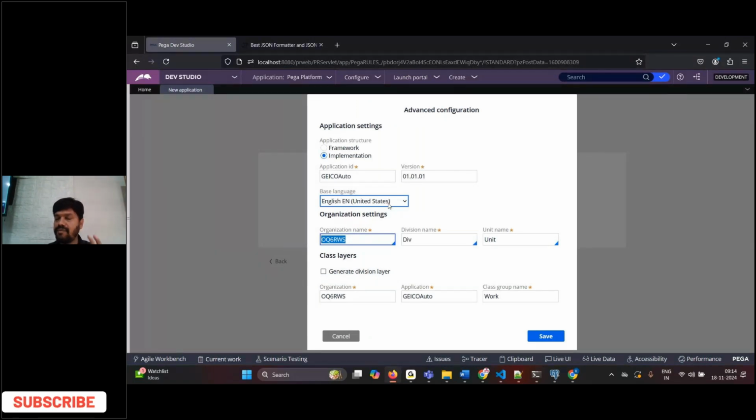At the time of creating the framework application, we created an organization. That means we mentioned a name for the organization that was created. So now, while creating the implementation, you don't have to create it again. You should use the existing organization.